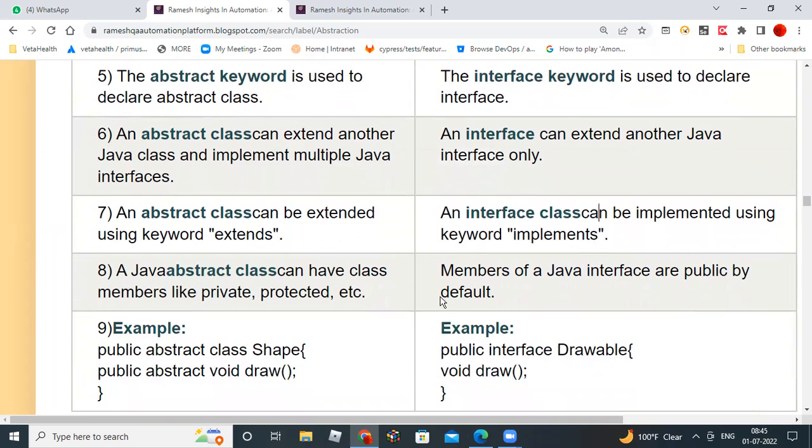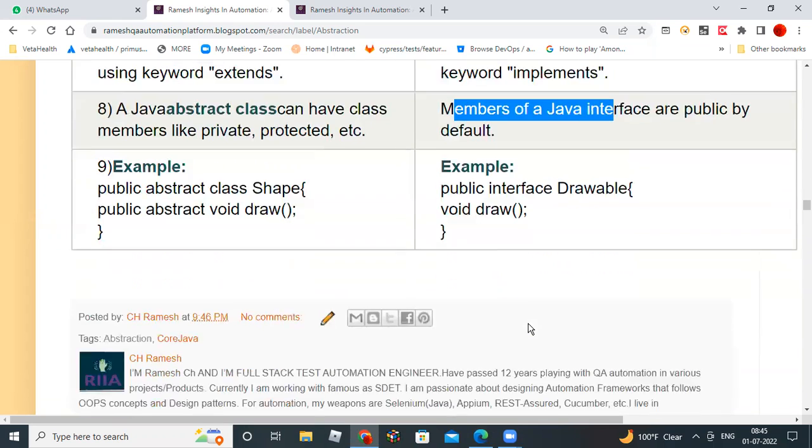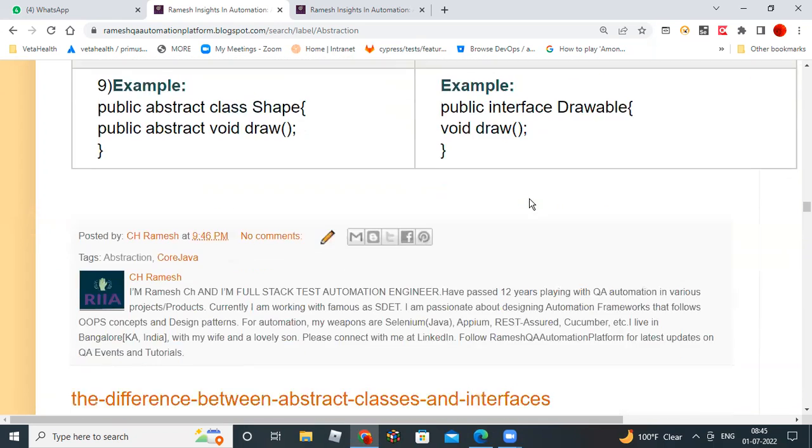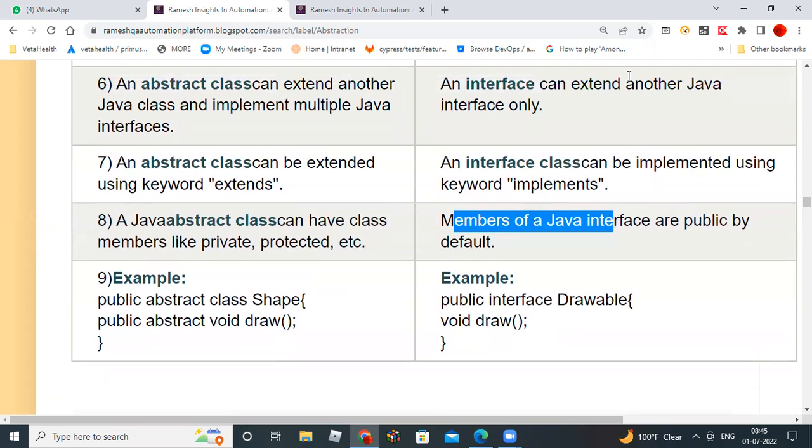An abstract class can have class members like private and protected, but members of an interface are public by default. Any member of an interface is public by default. You cannot reduce the permission from public to other permissions. So that's the main difference between interface and abstract classes.